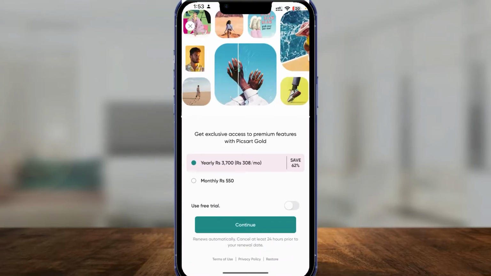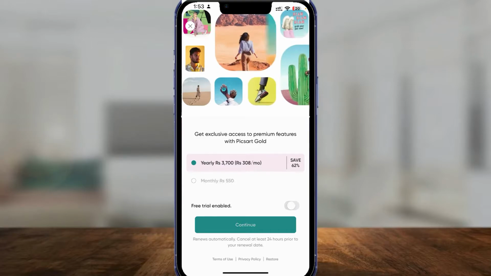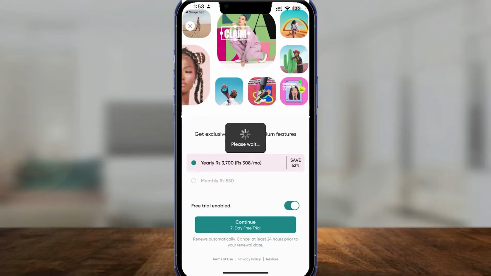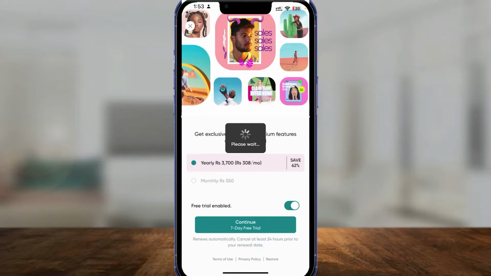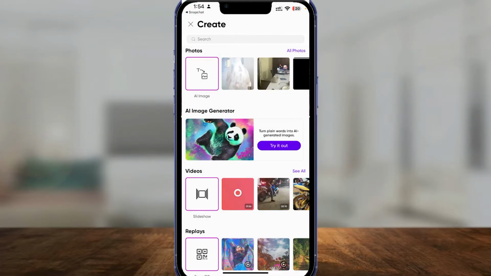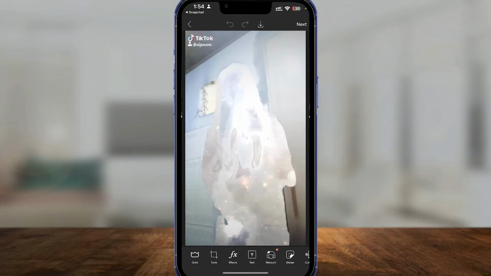Now after that, just simply go for a free plan for now. Click on use free trial, click on continue with a 7-day free trial. And then once you have got into PicsArt, simply click on the picture that you want to remove the invisible filter from.